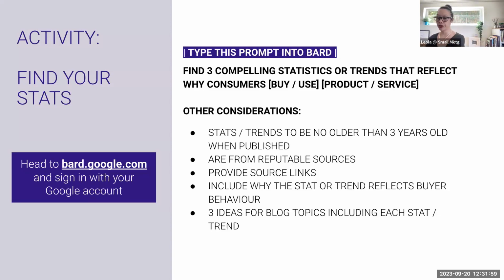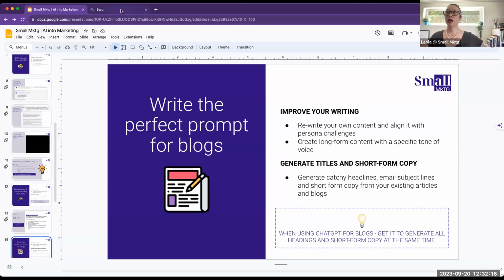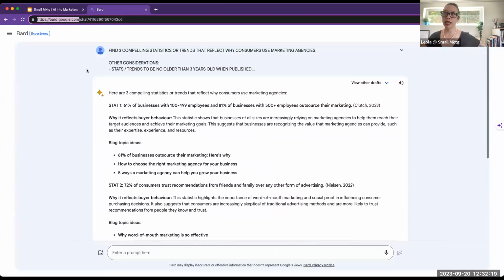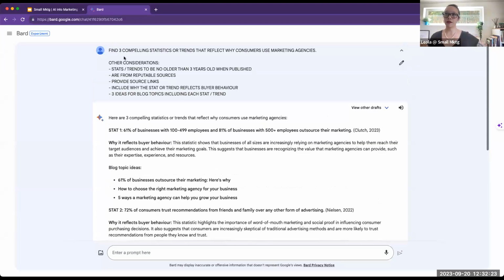What I wanted to show you, and I'm going to just quickly jump out of my screen share, I actually copied and pasted this myself, firstly, just to make sure that it worked for you, which it did. But I want to show you what I got. I've got Bard here. Hopefully you can see my Bard opened. So I've written exactly what I've told you to write: find 3 compelling statistics or trends that reflect why consumers use marketing agencies. So that's the exact thing that I was saying, buy or use, and product or service. And I just did it for my business. Again, I've got the same considerations that I had in the prompt that I asked you to copy.